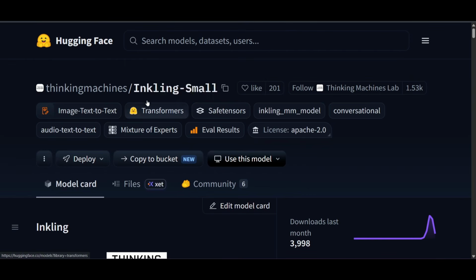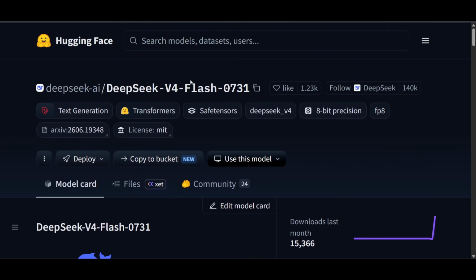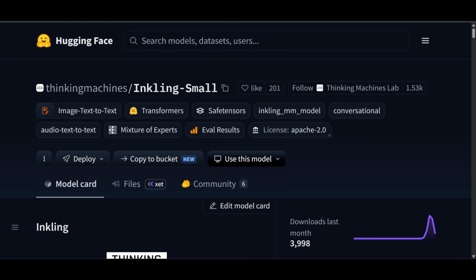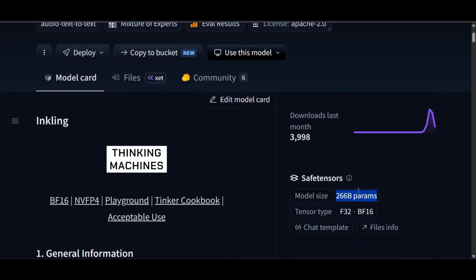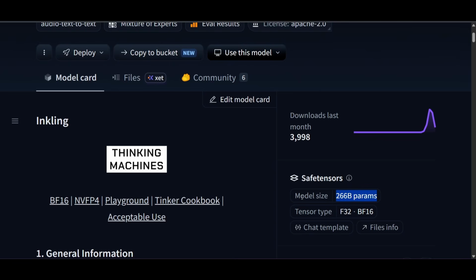So that's why I am a little bit confused with this model Inkling-Small, and I don't think there is any point in using Inkling-Small when I have this DeepSeek version 4 Flash, the latest 0731 powerful model. And if you want to know about this model's parameters, I have already told you it is a 266 billion parameter model. At a time they are activating 12 billion. It is a mixture of experts model with a context window up to 1 million tokens, and it accepts text, images, audio, and in output it gives only text, and it is completely open source.